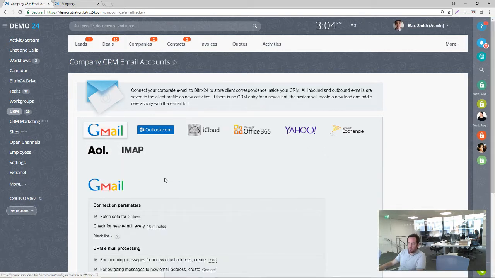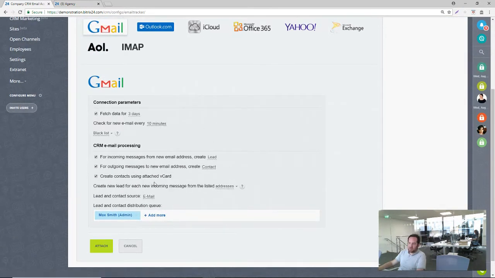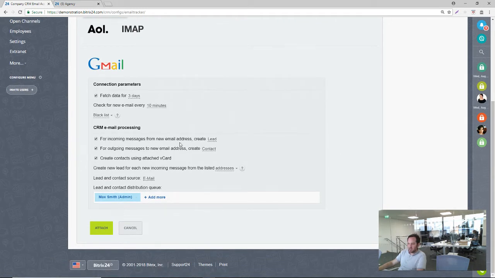So let's say, for example, you use Gmail, and it basically asks you, first of all, for some of the criteria that you need. You can see here that we can fetch historic emails into Bitrix. We can also specify how often it checks that particular email inbox. But this is where we would need to set the criteria for it generating a new lead within Bitrix. And this was the question: how can I generate a new lead from emailing a specific mailbox? So you can see here, for incoming messages from new email addresses, create the lead.